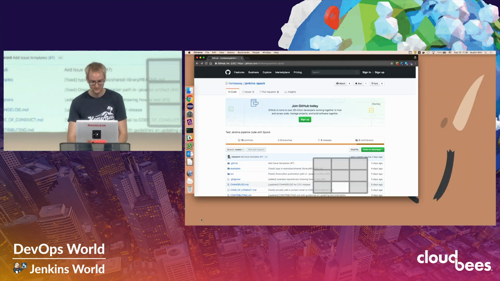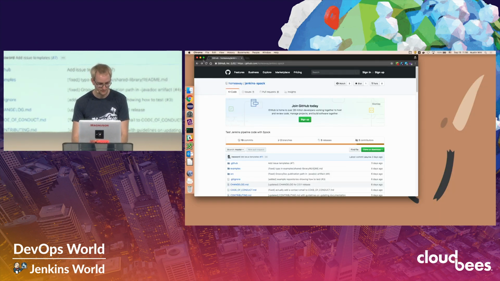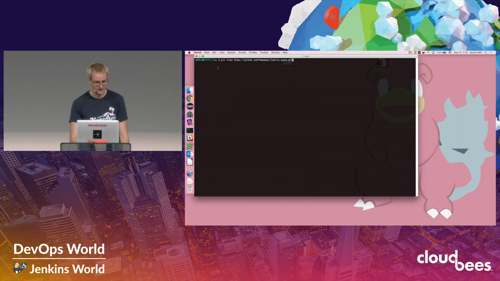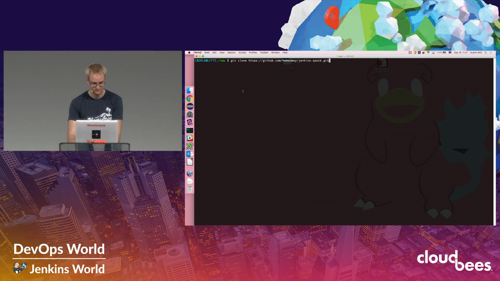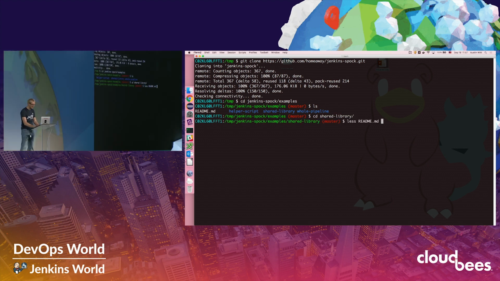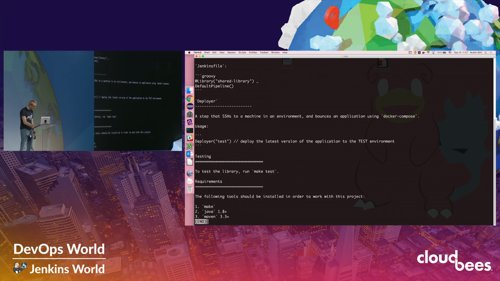I think I can. I technically came prepared for that. I'll turn Wi-Fi back on. So here's the repository. We're going to clone it in this conveniently prepared terminal window. So that should work. And we'll go into Jenkins Spock examples, go into the shared library, which is the one everyone wants to see. What does the README tell us to do? It tells us to run make test.